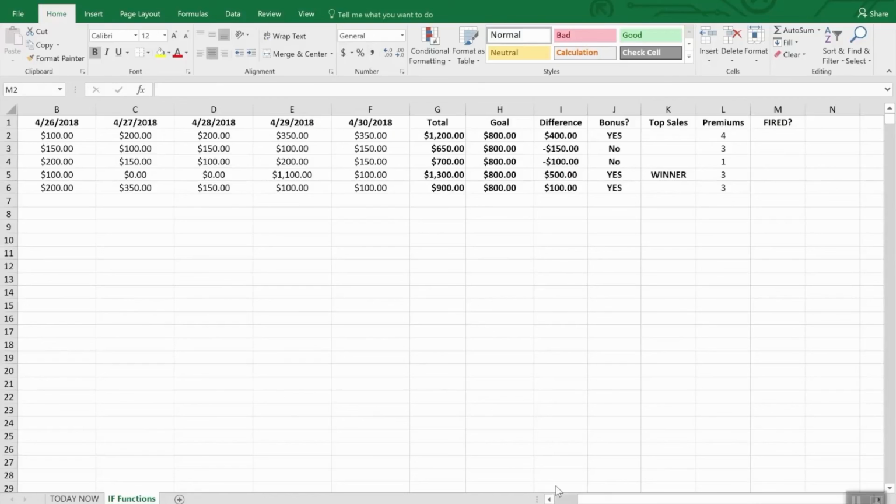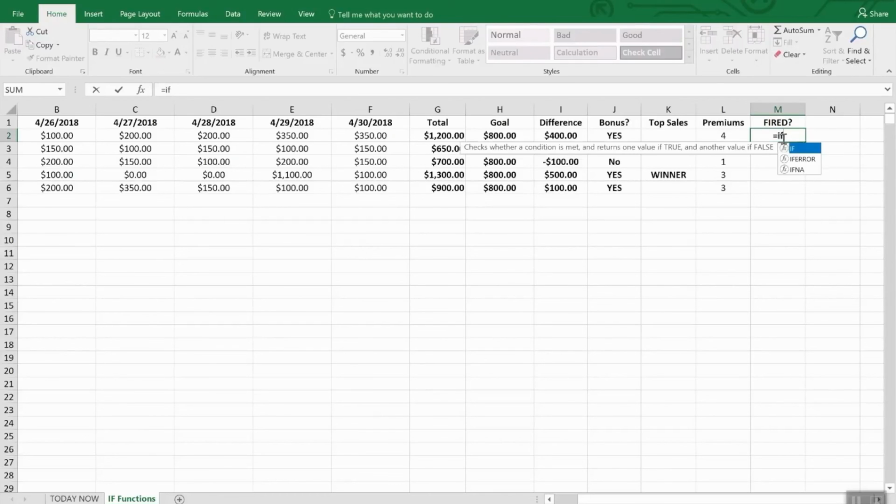In other words, even if a rep misses the sales goal of $800, they can still be safe if they sell at least 3 premium upgrades, okay? So here's how that formula is written. Just like we saw with the AND function, we will nest the OR right after our IF function. So let's start up here.